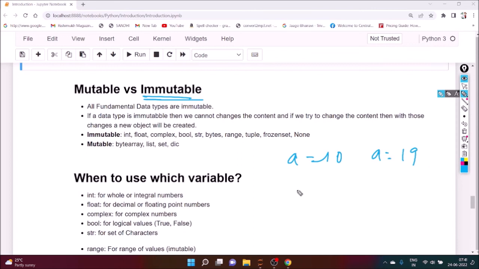Suppose one content is there, 2, 4, 6. You want to change, instead of 4, it should be 14. It is okay, we can change. If it is okay to change, then it is called mutable. If you can't change, it is called immutable. So integer, float, complex, boolean, string, bytes, range, tuple, frozen set, None, all these are immutable. We cannot change. But bytearray, list, set, and dictionary, these are mutable data types.